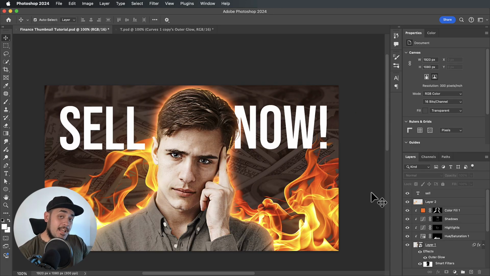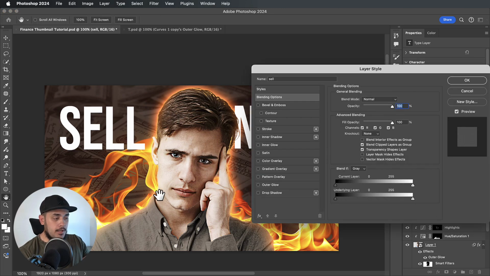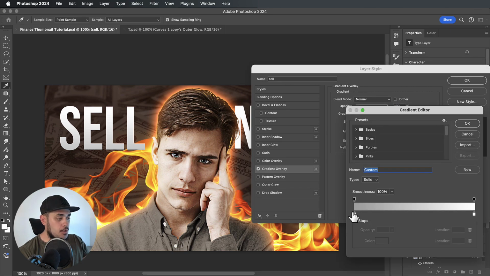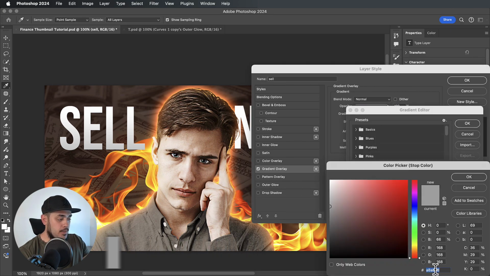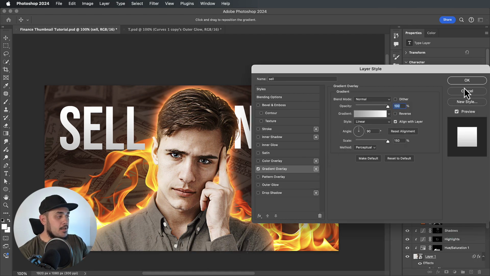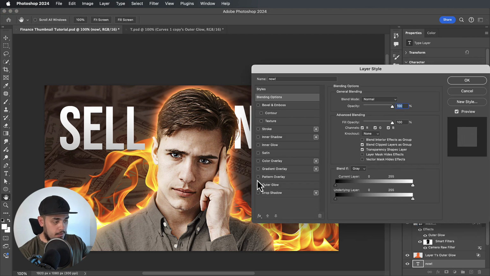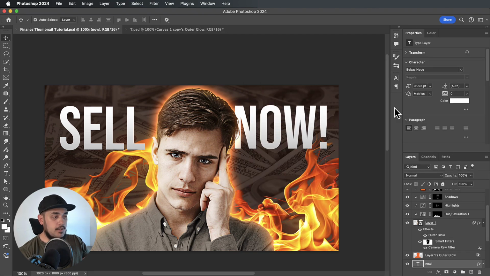Okay guys, so now let's add a gradient to our text layer. So I'm going to click on cell, and I'm going to just double click and then create a gradient overlay. And I want to actually keep the gradient to a very subtle light gray to white gradient. So I'm just going to give you the hex code for the gray. So there is the hex code there, and I'll put it down below for you guys, and then click OK. Now I just want to do the exact same thing for now. So I'm just going to double click and then click on gradient overlay, like so.